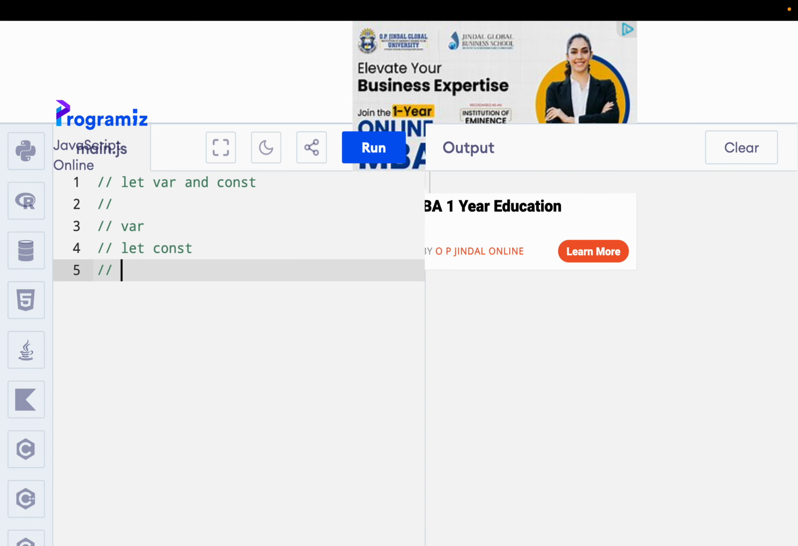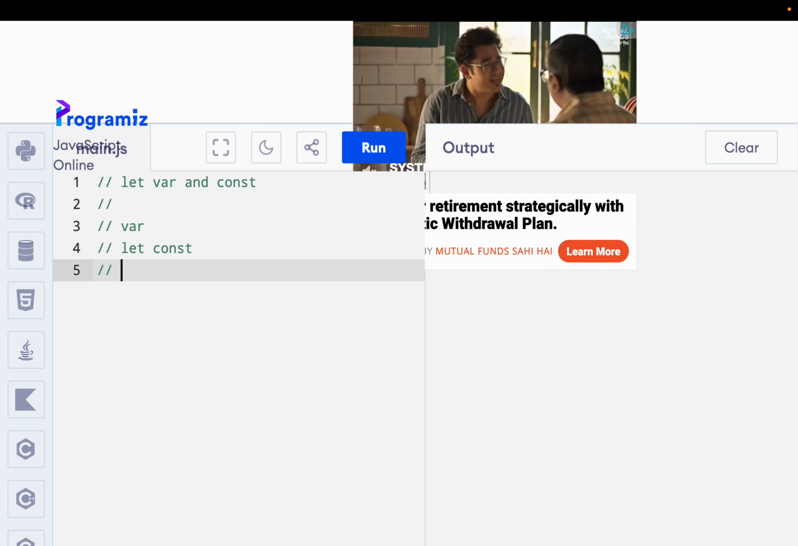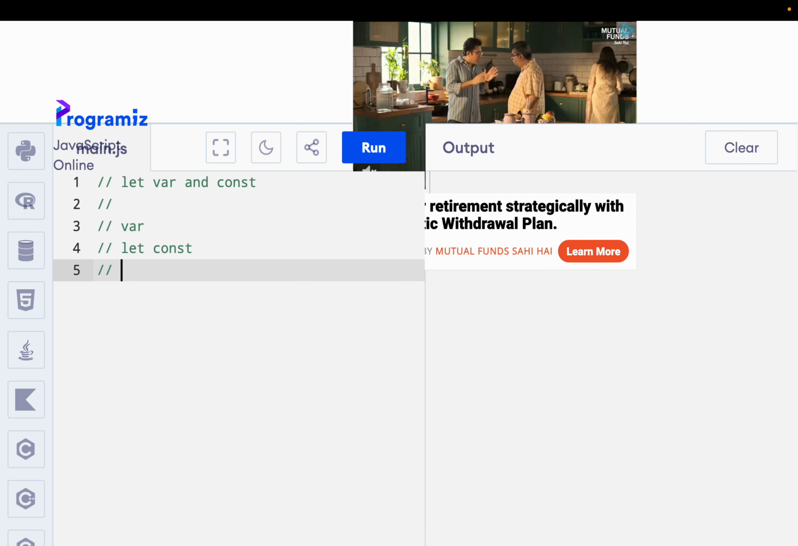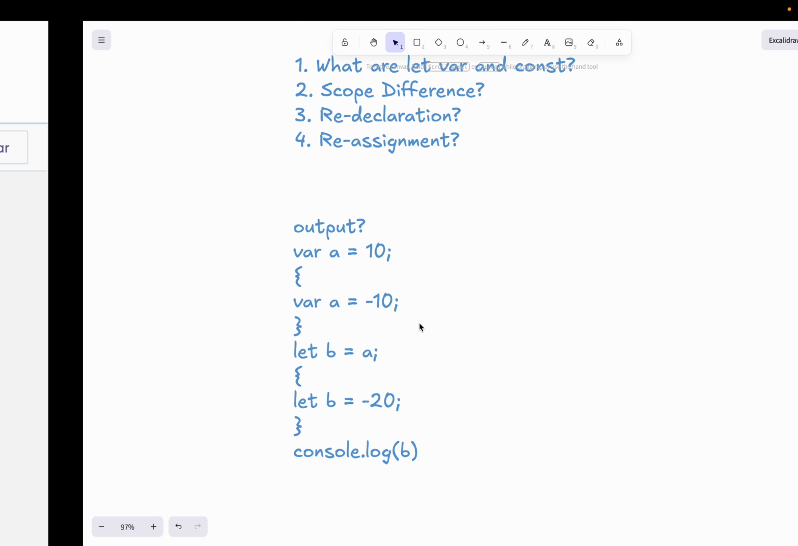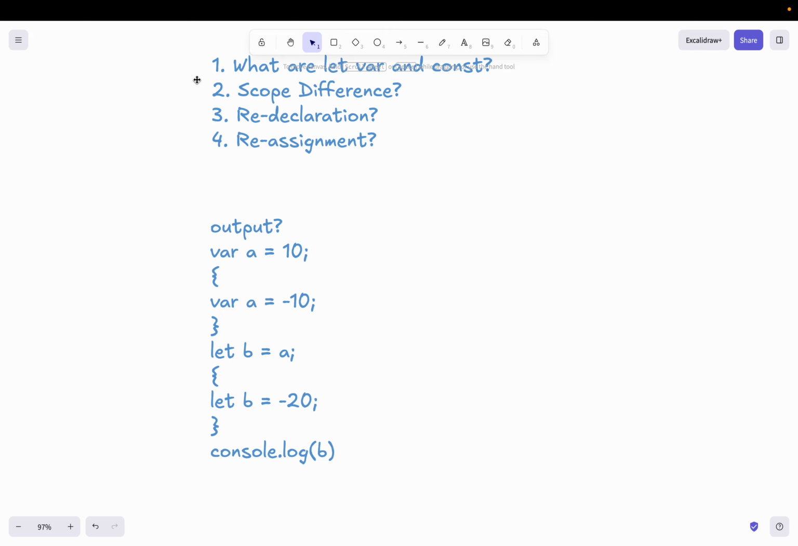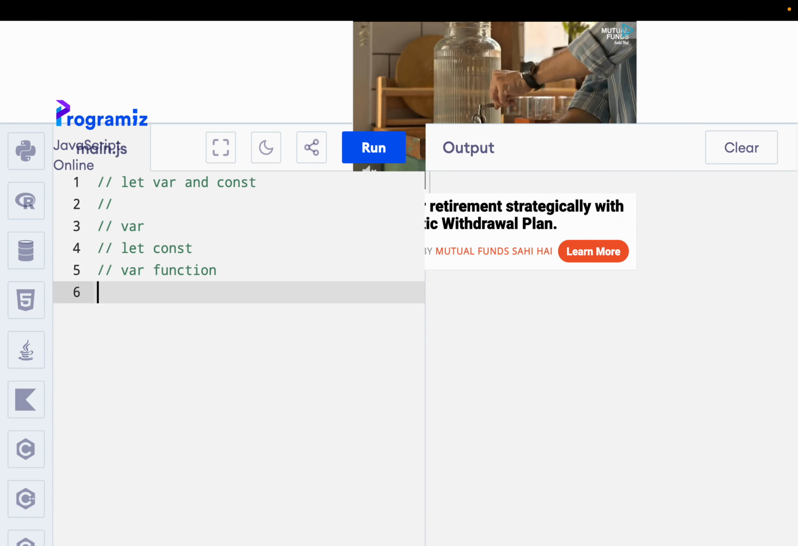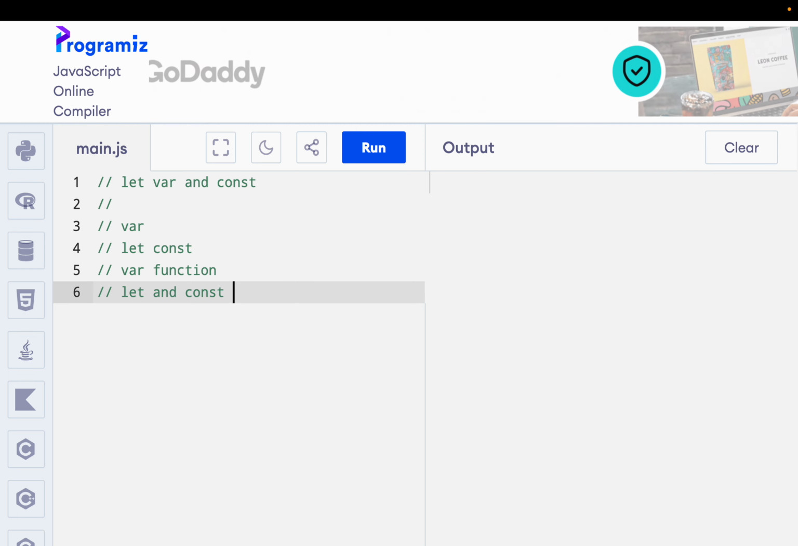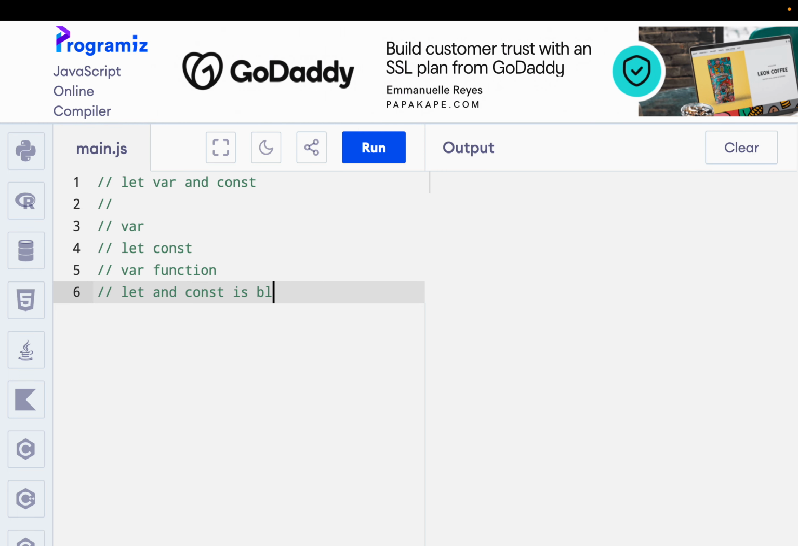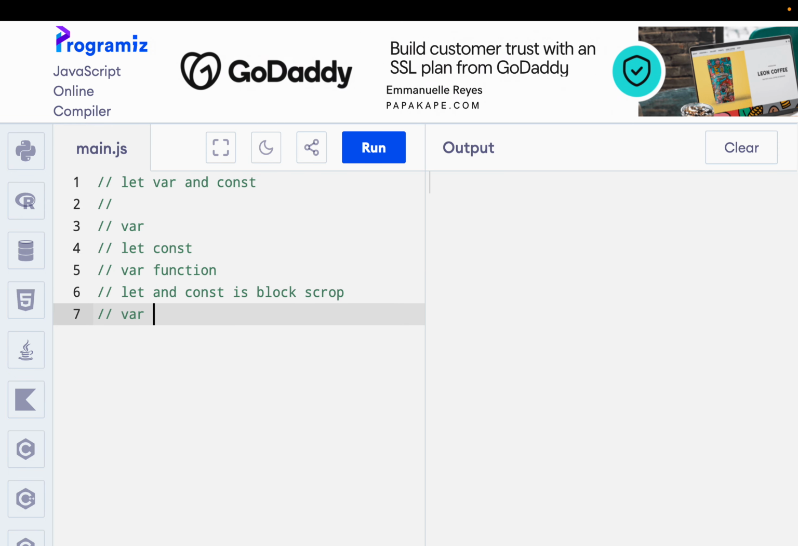So let's understand the differences. The first difference is scope difference. Firstly, we will cover the scope difference. var has a function scope. let and const have a block scope. Okay, block scope. So let's cover the var thing first.